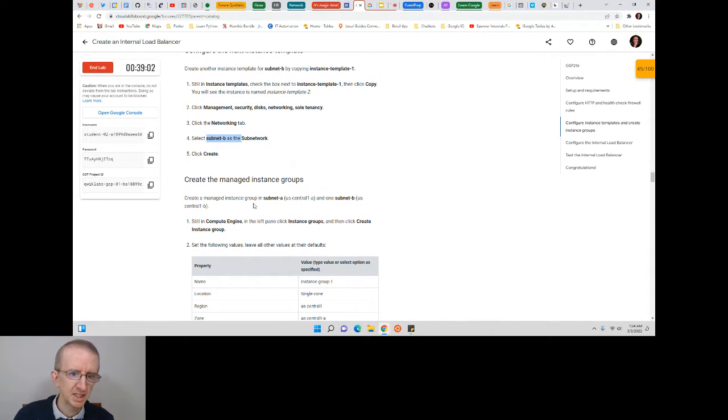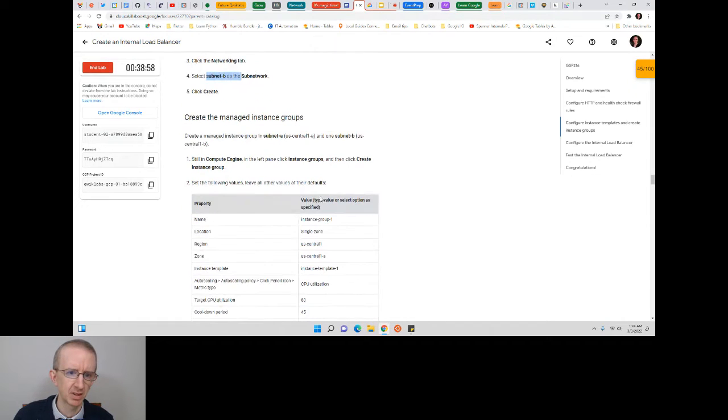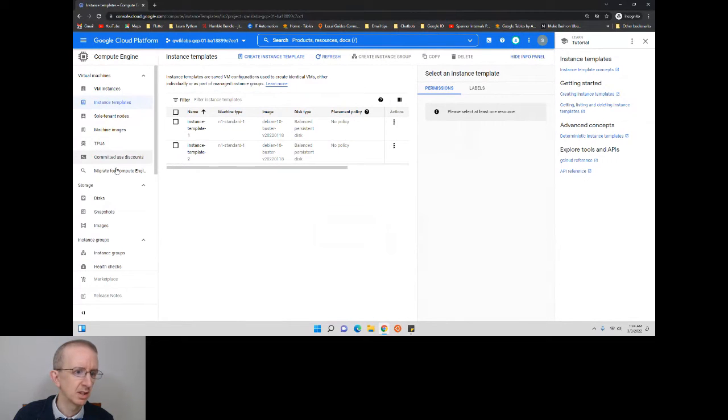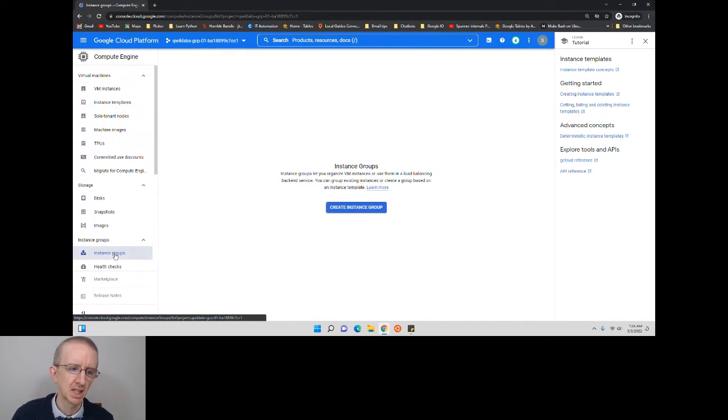All right, create a managed instance group in Subnet A and one in Subnet B. Okay, so we'll go to the instance groups option and then click create instance group. They've got a lot of settings for us. Luckily, these are not difficult. Okay, and they're going to have 80%. Normally the default is 60, so we hit instance groups over here under compute engine. So this is all about virtual machines, by the way.